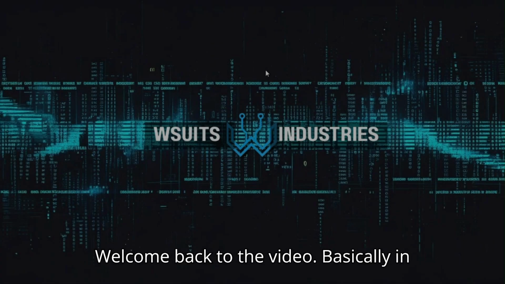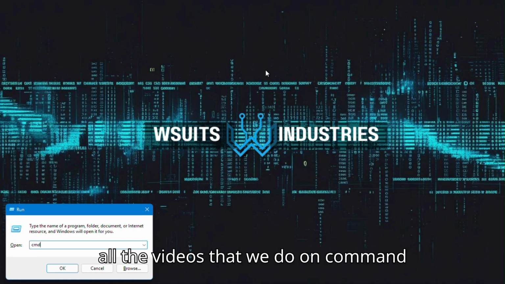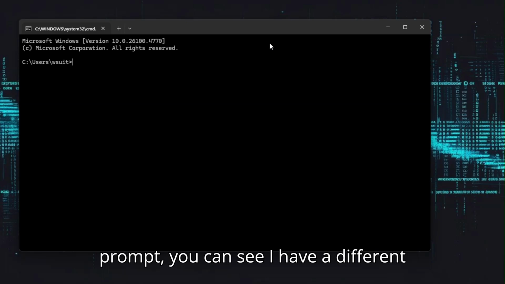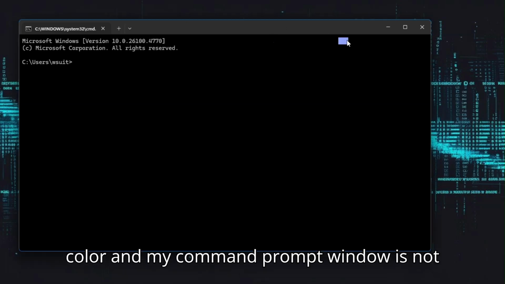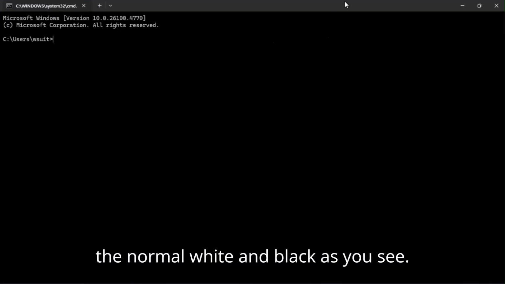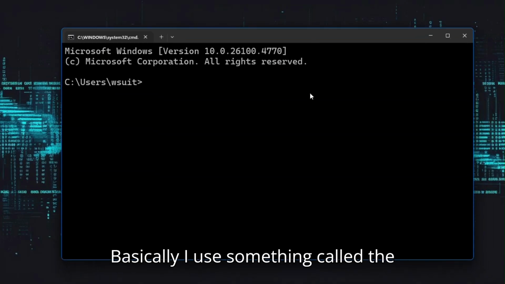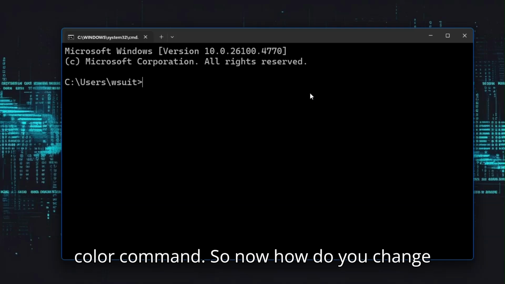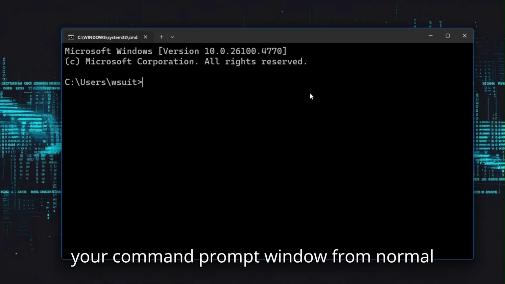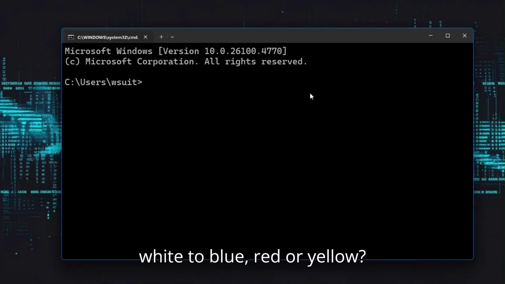Back to the video. Basically, in all the videos that we do on command prompt, you can see I have a different color, and my command prompt window is not the normal white and black as you see. Basically, I use something called the color command. So now, how do you change your command prompt window from normal white to blue, red, or yellow?